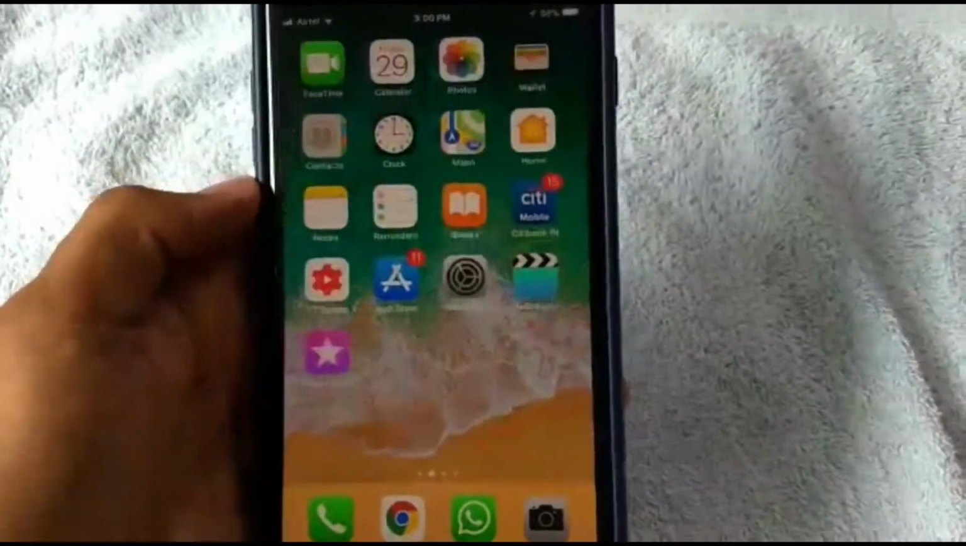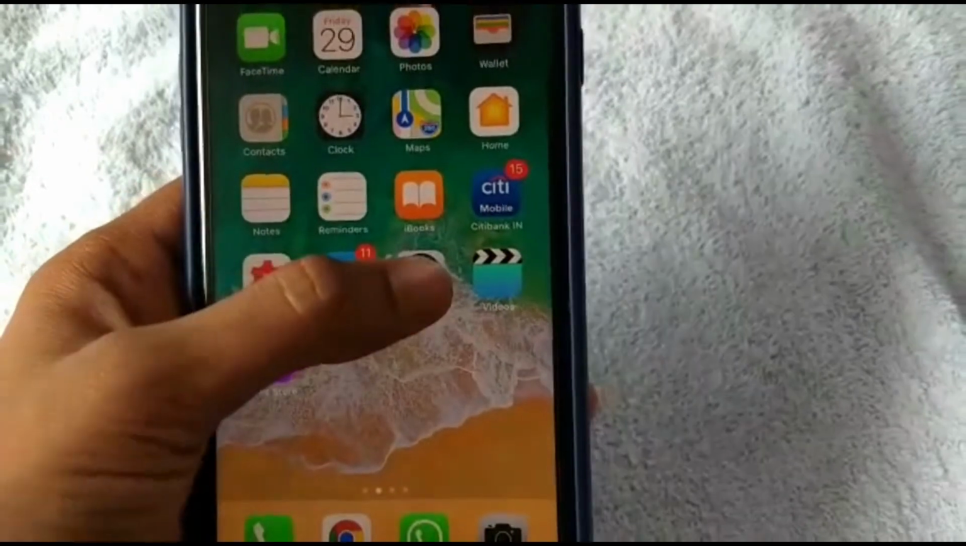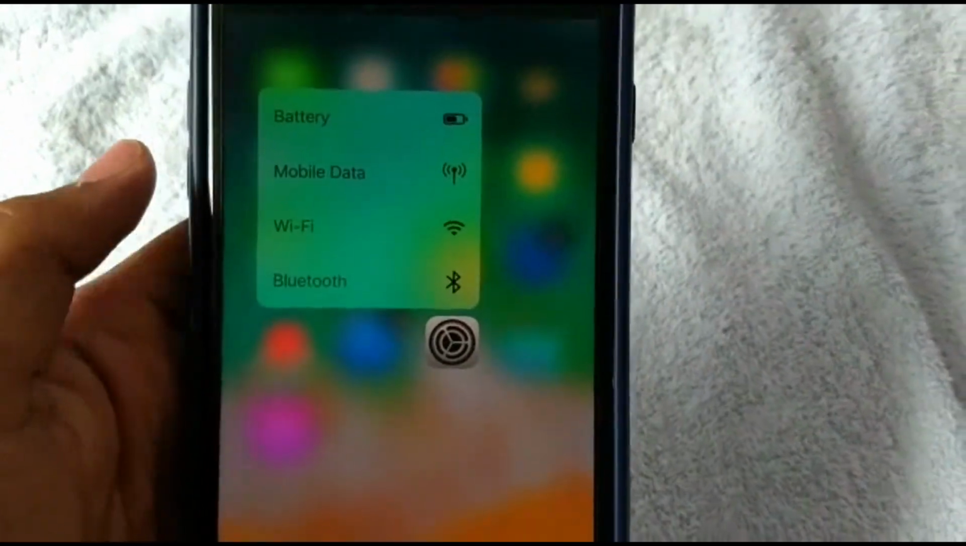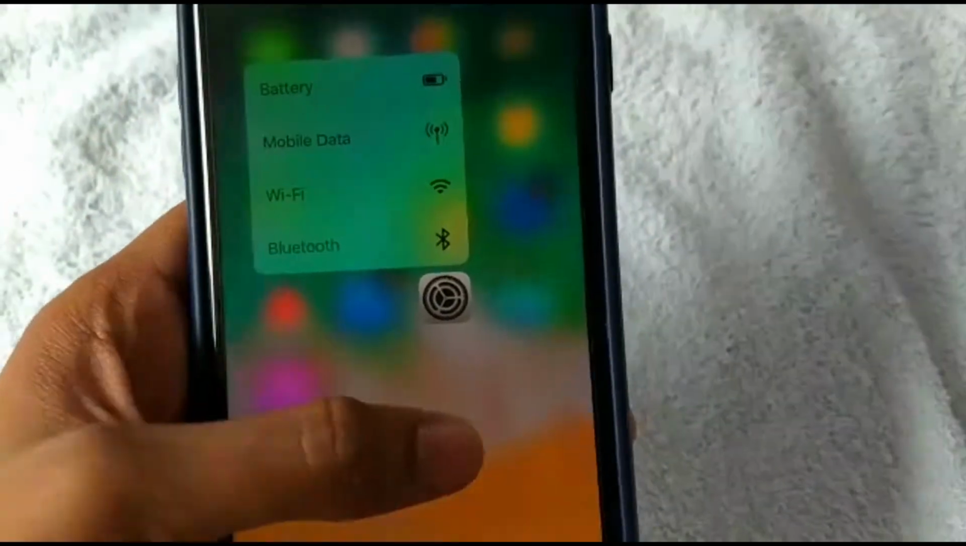Now the next update which you will be able to see is when you 3D touch the settings, you have new designs here, the new icons, so they look good as well.